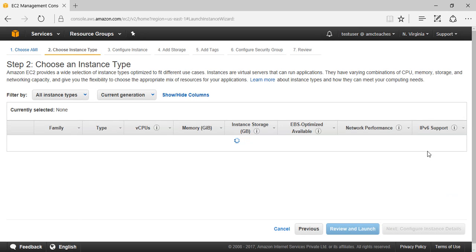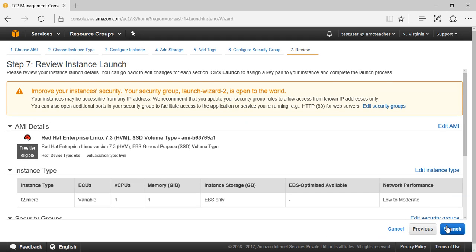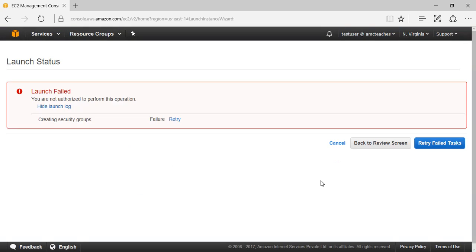I'll show you. Now click on review and launch. Next is launch. Choose an existing key pair. Proceed with the key pair. You see, you are not authorized to perform this operation, since we did not give permission to run or start this instance. In a later demo session, we will be adding extra permissions to the policy that we have created. The extra permissions will include run instance, stop instance, terminate instance, and also a permission to start a particular instance. So I'll click cancel.